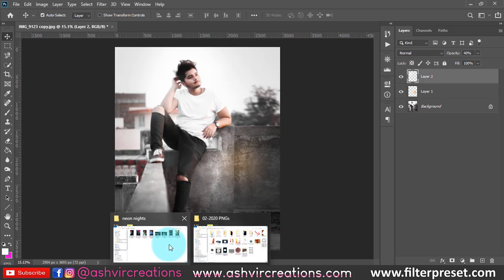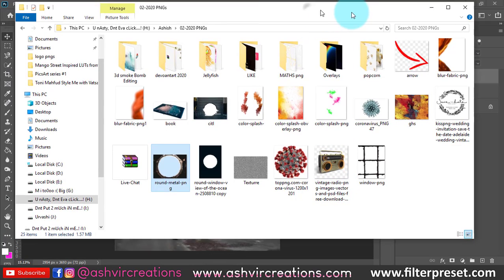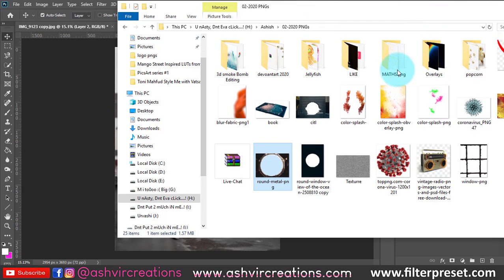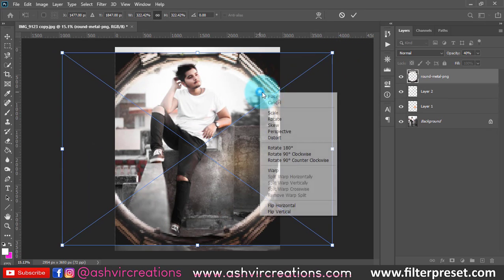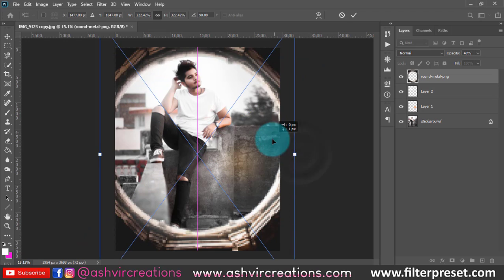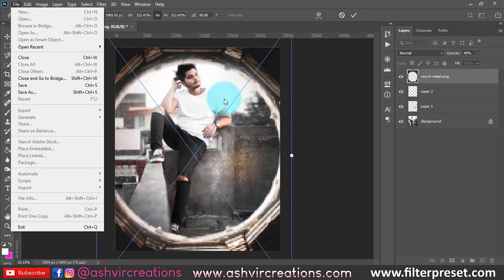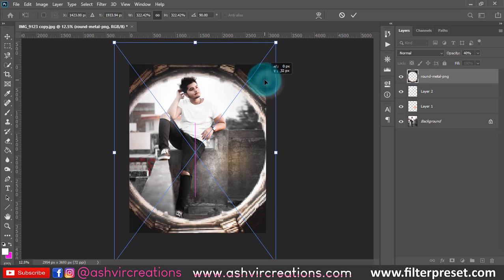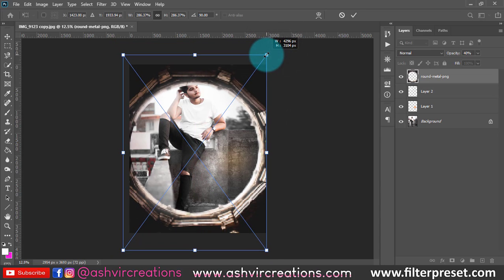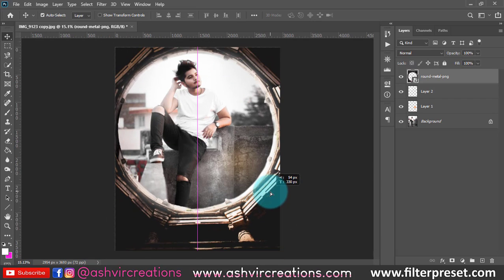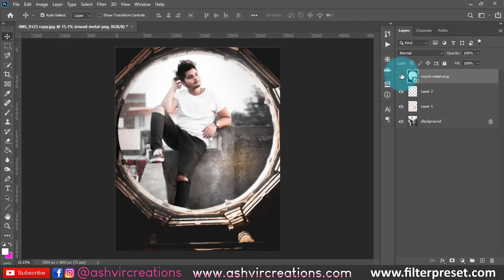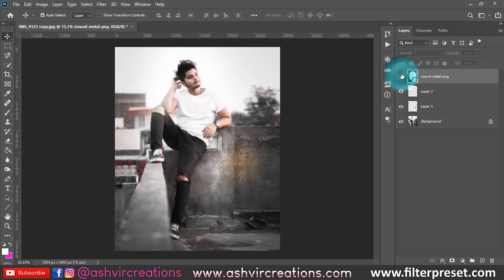If I want to add one more PNG, you can also add a PNG, guys, right? Let's select this road metal PNG. When I'm adding this, just drag and drop, or else you can go to File, Open, browse and add manually. As you can see, I have added this PNG to the photo, and this PNG is above all the image. If I hide this, the original photo is over here, and here is the PNG.